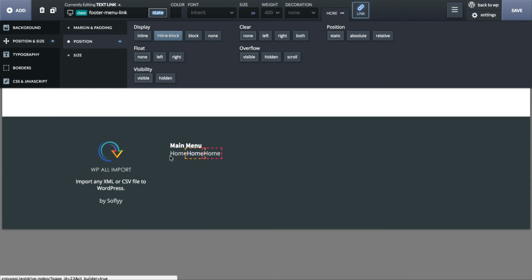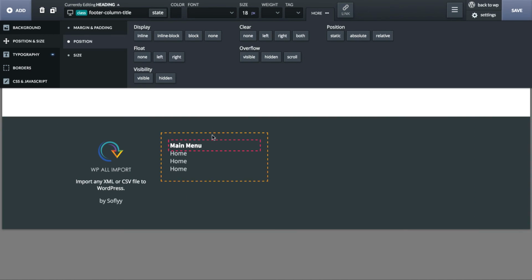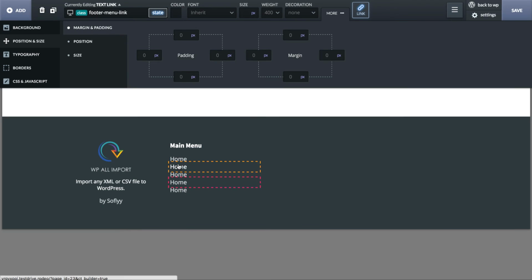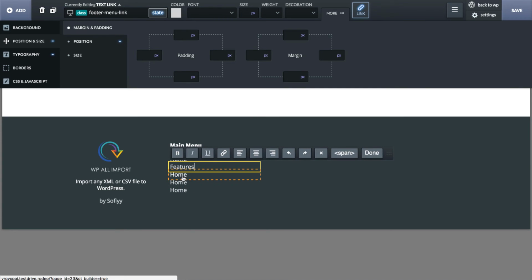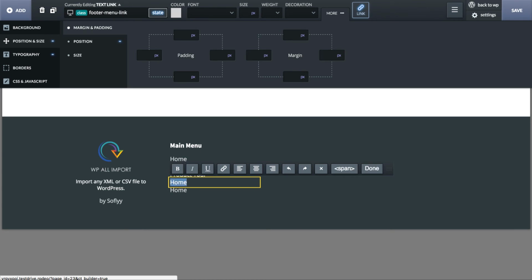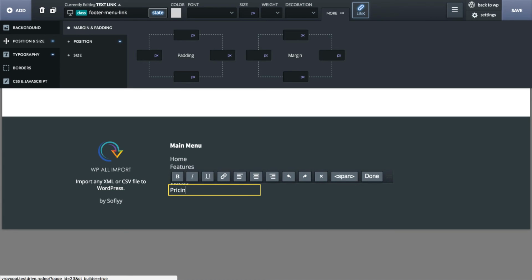Inline blocks will stack next to each other. Inline blocks will display vertically. And then we want some space below the footer column title. So let's add 12, 13, 14, 15, 16. And then let's duplicate this a couple more times. Add some menu text: home, features, product tour, videos, and pricing.